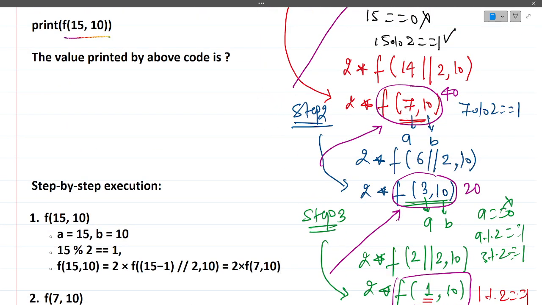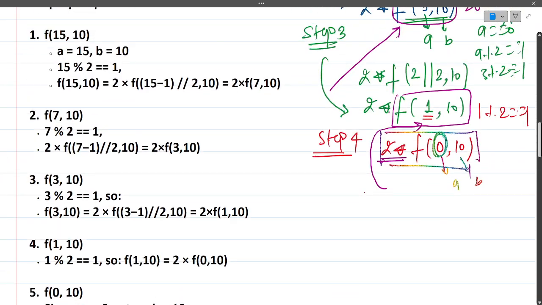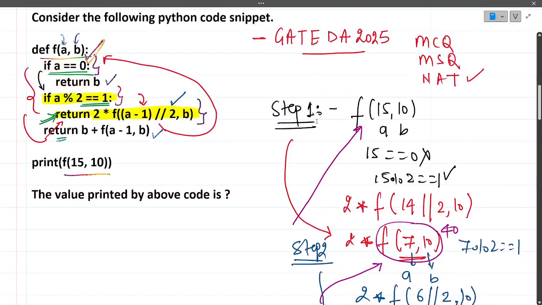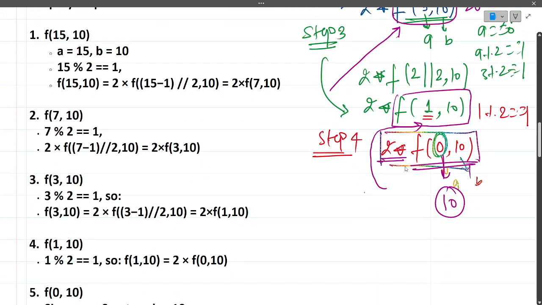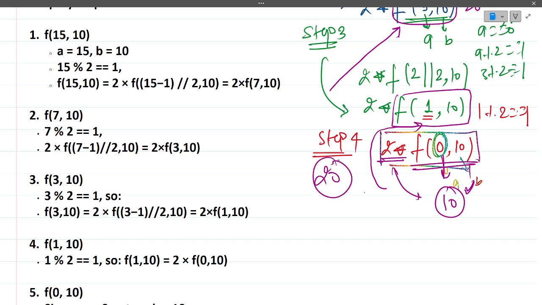We just calculated one step ahead because this f(0, 10), because the value of a is 0 here itself, so it is going to be replaced with the value of b. Because if a is equal to 0, then we have to return b. In this case the value of a is 0 here, so it is immediately going to return b. So 2 into 10 is 20. So the result of step 4 is 20. And this 20 is because of this f(1, 10).